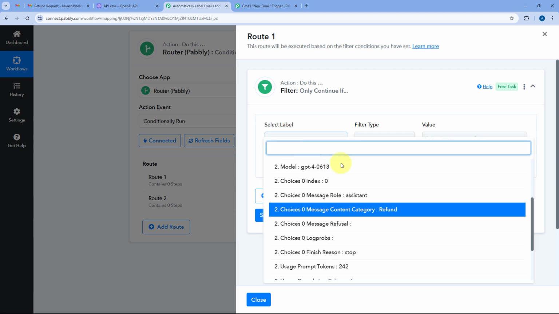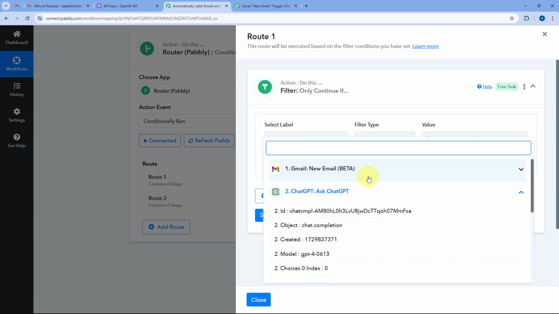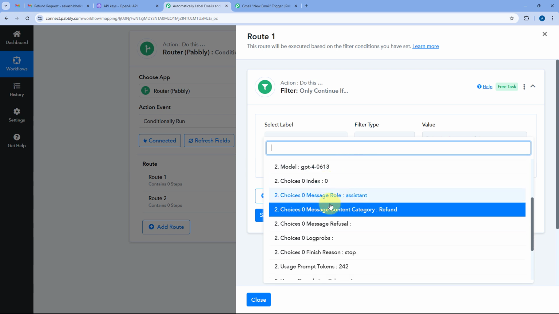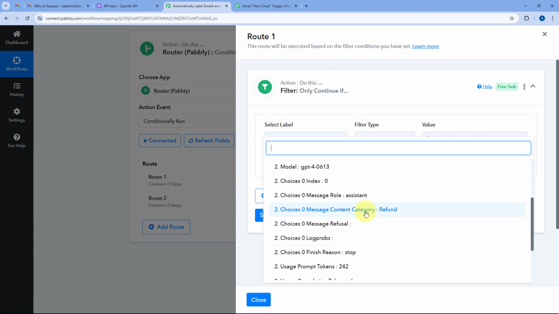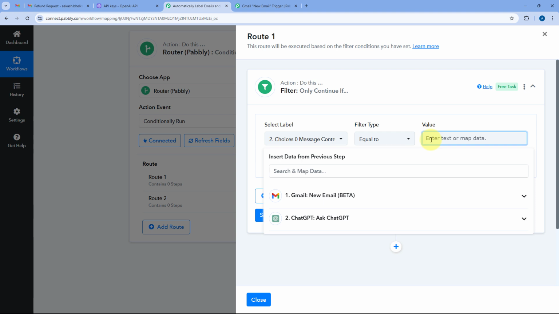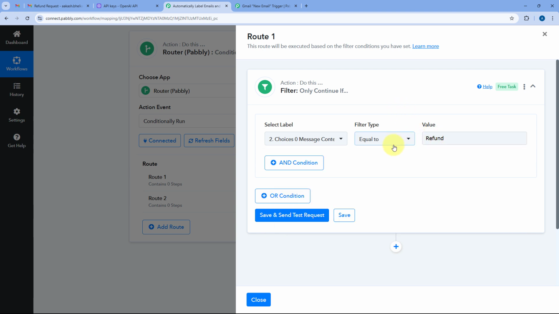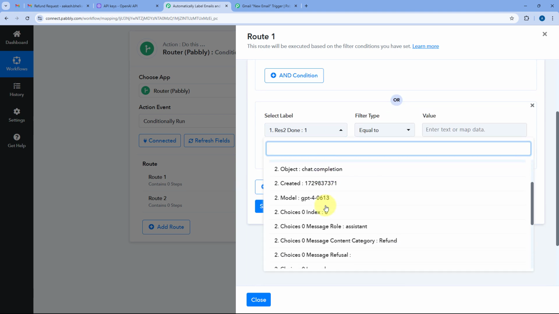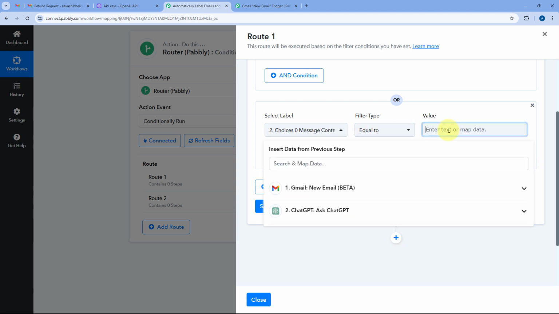So here in select label in the dropdown, you can see a list of all the responses from the previous two steps. Out of them, from the responses of ChatGPT, we are going to select this label, this response of category over here. The filter type will be equals to, and the value will be refund. Now after that, we are going to set up a similar filter condition using the OR condition for the other categories as well. Let's click on this add OR condition button over here, and then in select label from the drop down, let's select the same label of category, and this time we are going to add another category, that is invoice.